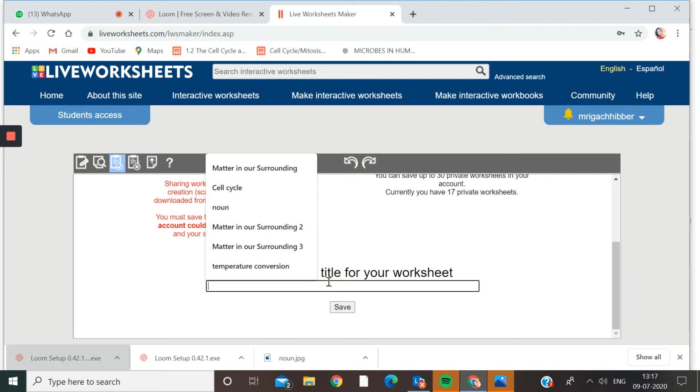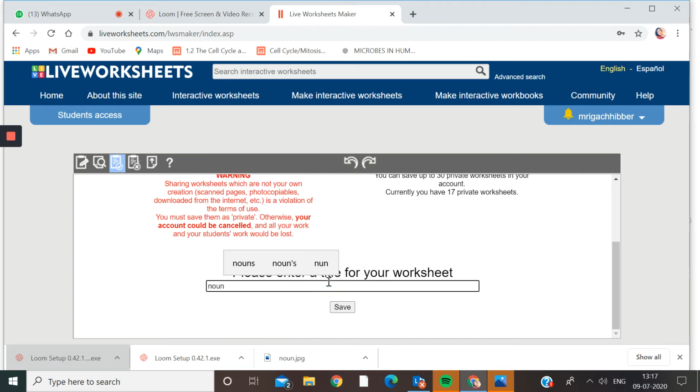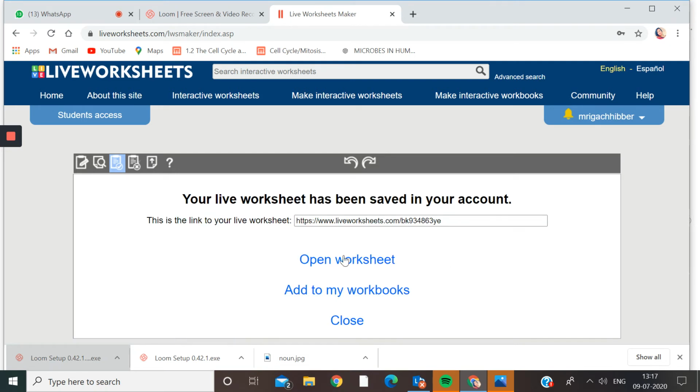Give the title of your worksheet. Suppose your worksheet's name is noun. Click on the save button. Now the worksheet is ready.